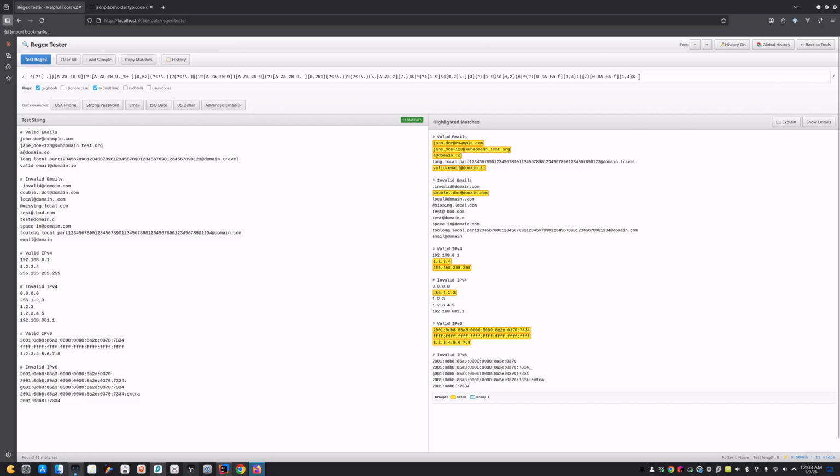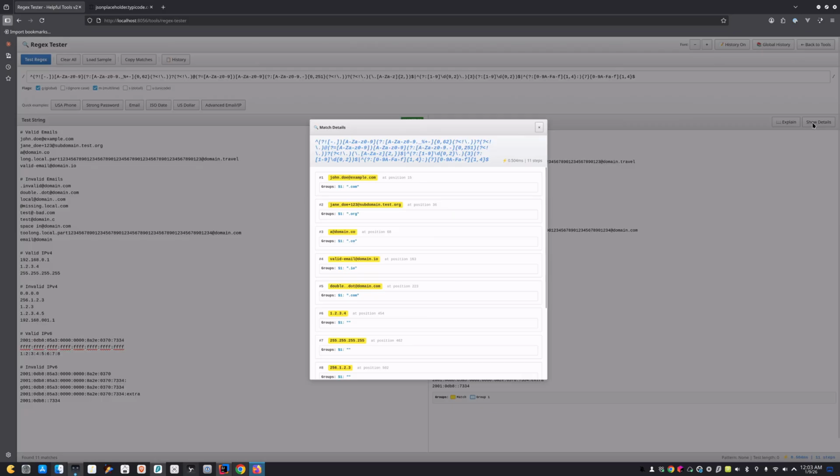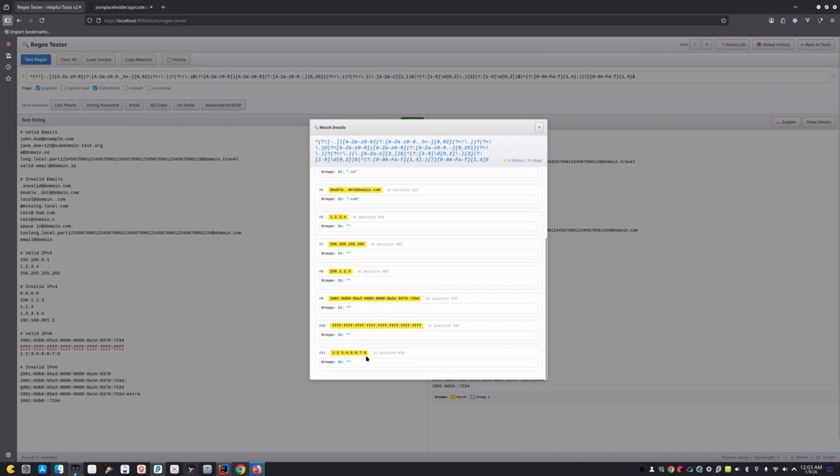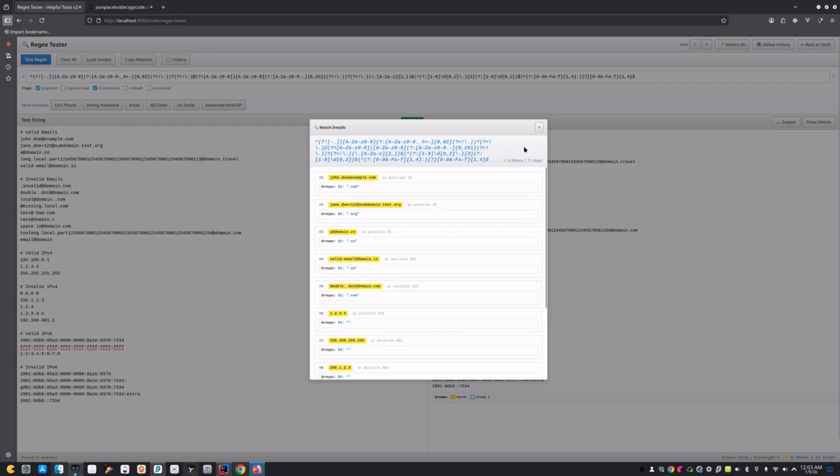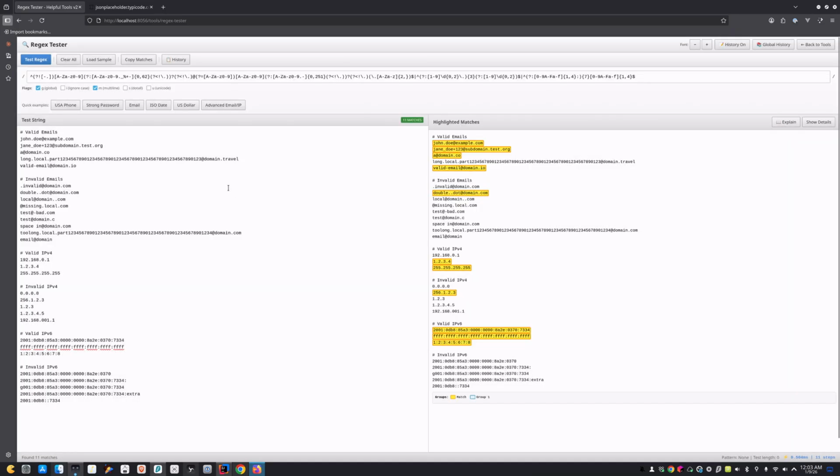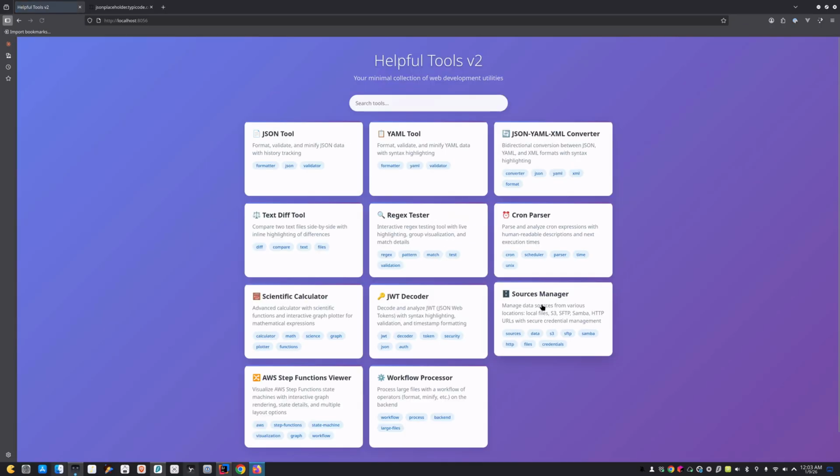As you can see, this is the syntax, this is the regex expression, and this is the sample data, and these are the matches basically, right? And you can see the details on how we are matching and which part of this expression is matching what, right? And groups can also be seen here, right? Yeah, that's basically the regex tool. Very simple but useful sometimes.